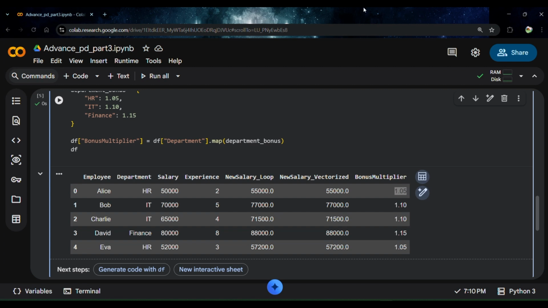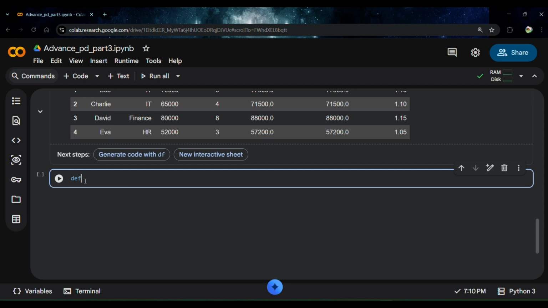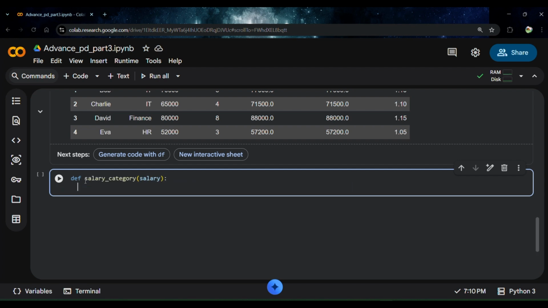Now we are moving to apply. It's really flexible, but we need to be a bit careful while using it. For that, I'm defining a function, salary with category, which takes salary.